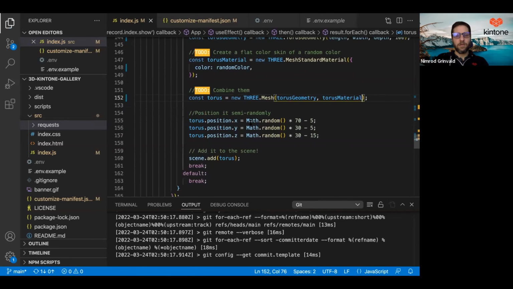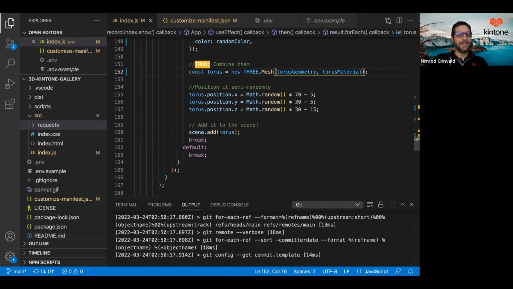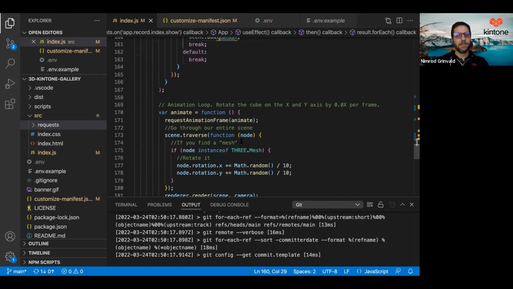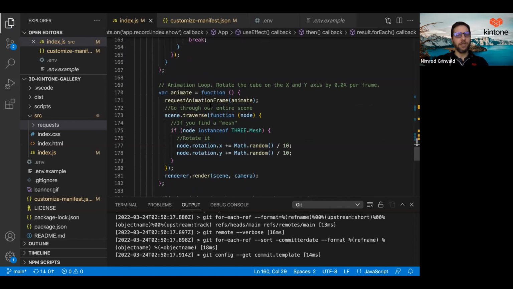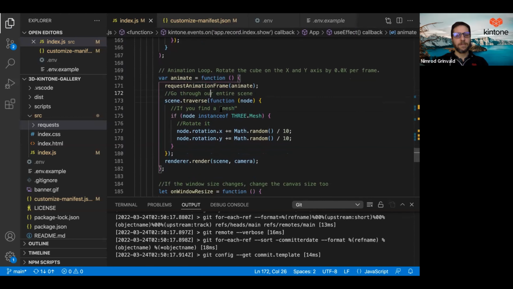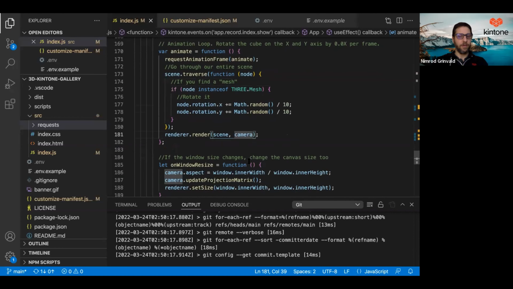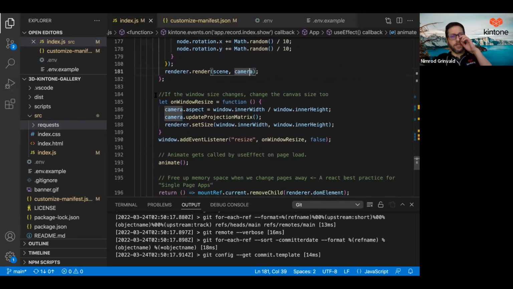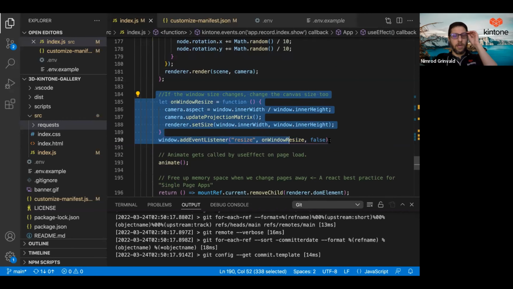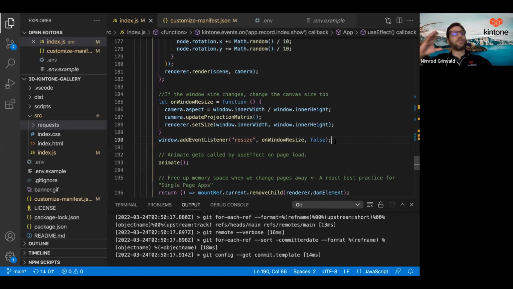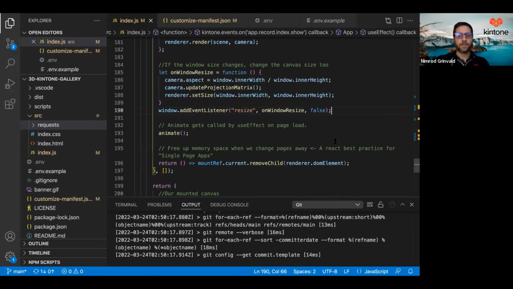Then we combine them with a torus geometry and a torus material. What's next? We're going to position the torus, add it to the scene, and then we can set up an animation. So we can rotate our meshes and render them in the scene viewed from our camera. This function over here handles, if you change the size of the browser window, that the canvas updates as well.